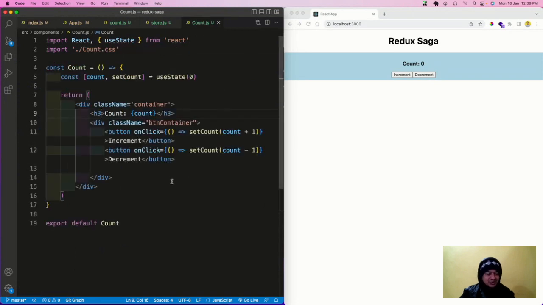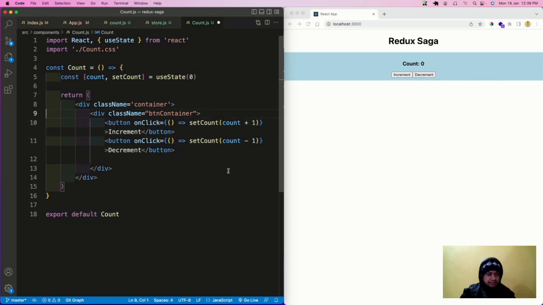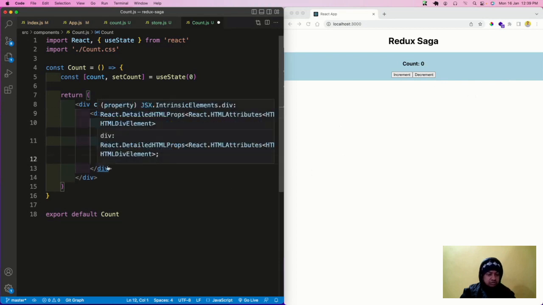I don't want this local count. I want it to have this Redux count. Why? Because I want this count to be a global thing. That is what Redux is. Right now it is there only in this component, but I want it to be global. And one more thing we are going to do: I'm going to remove this and show it from somewhere else, so that you know it's a global thing.